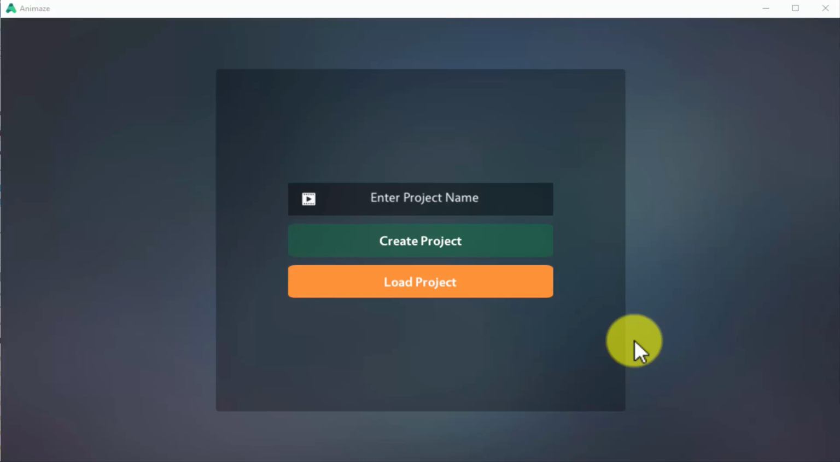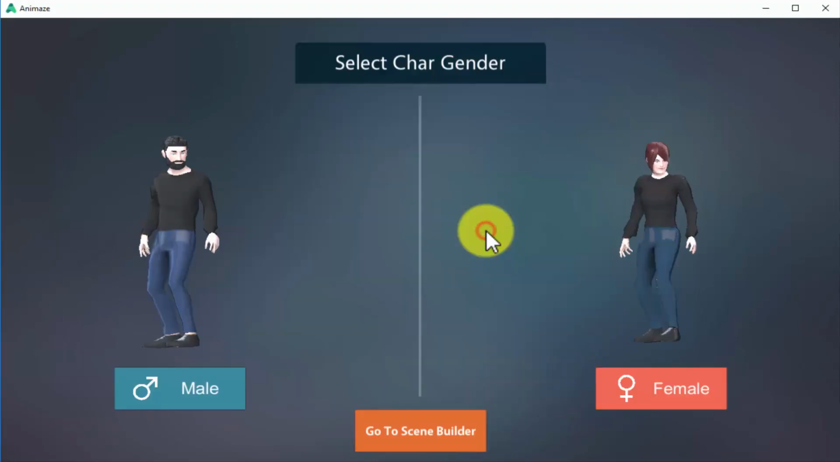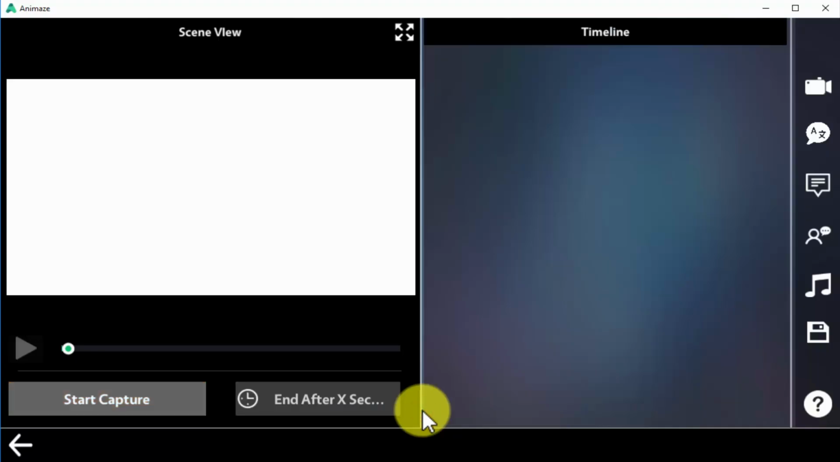In this video, we'll show you how to add a simple scripted conversation between two characters to a video using Animaze's text-to-speech tech. Start by creating a new project. Open the Animaze app and enter a name for this new project. Then click on Create Project. Now click on Go to Scene Builder.